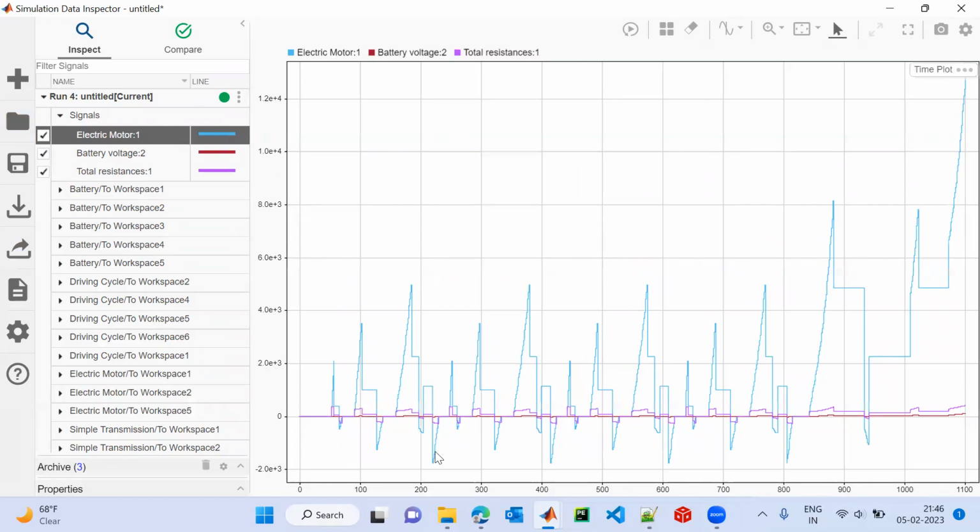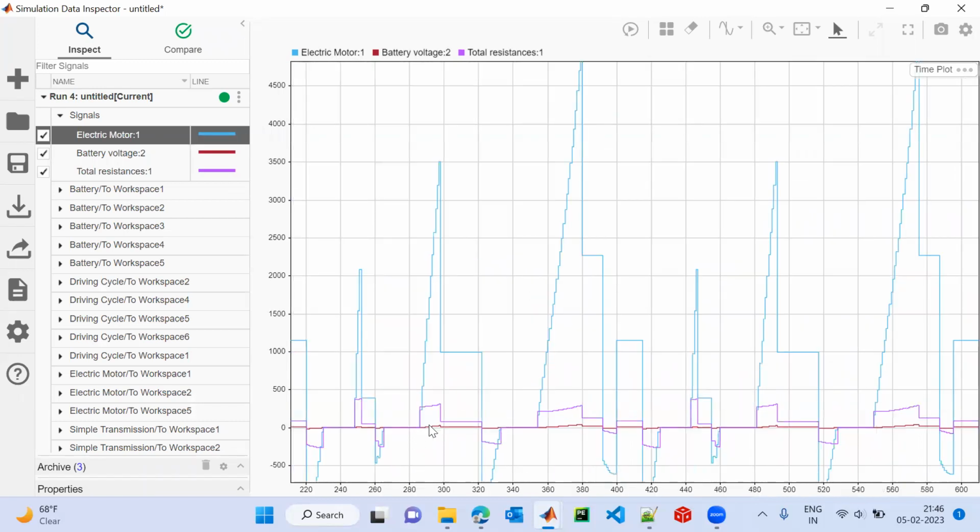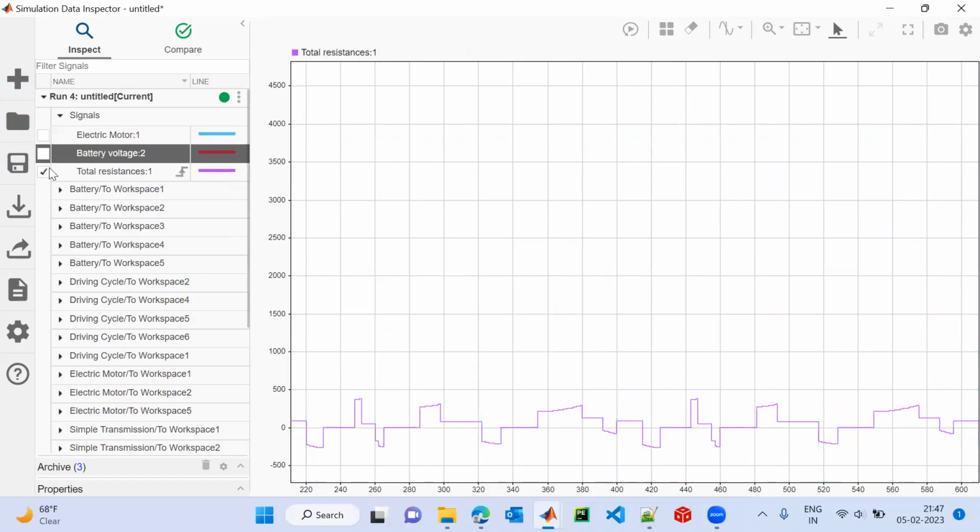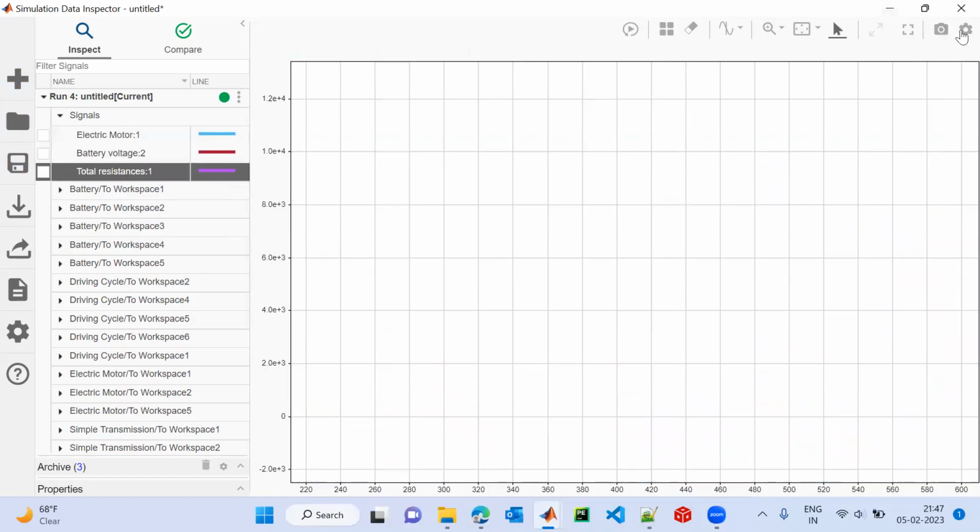If I zoom in, you can see the pattern is the same. When it is going at a higher speed, the motor is demanding more energy from the battery, and the voltage of the battery is slowly reducing. Also, the total resistance force, or the traction force required to move the vehicle, follows the same pattern. When traction force is required, the motor is drawing power. So we can also observe the signal patterns from here. Let me uncheck this.